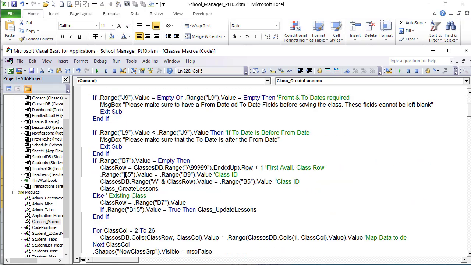Class save here, right? So notice here, if B7 is empty, let's put in new class, existing class. So again, create class lessons. We already have it here under that. So perfect. So let's just paste that in. I want to make sure it's right. So run macro to create lessons. And also here's our macro to update lessons. Notice it's here. So we've got that already. All I need to do is just run this macro.